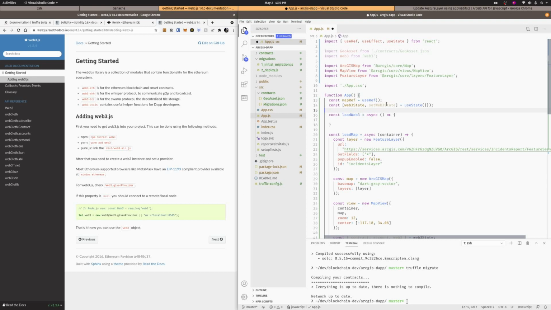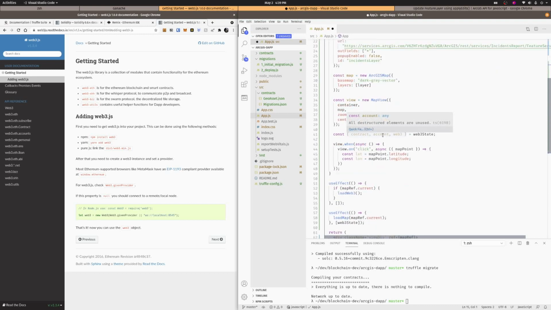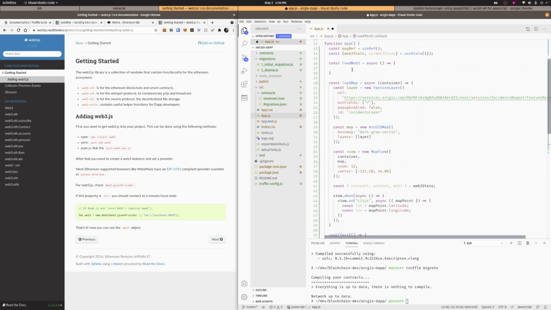Then I'm going to go ahead and update some of that state as well. So you can see here, I'm getting the contract, the account, and Web3 from this Web3 state. When the application loads, I have a method called loadWeb3 that I'm going to run. Then when it updates the Web3 state, I'm going to load the map and just display the map here. So let's look for the loadWeb3 code up over here.